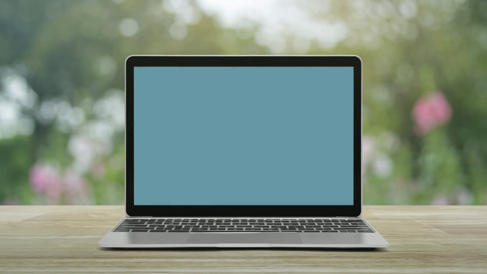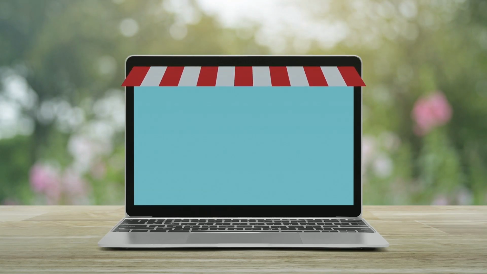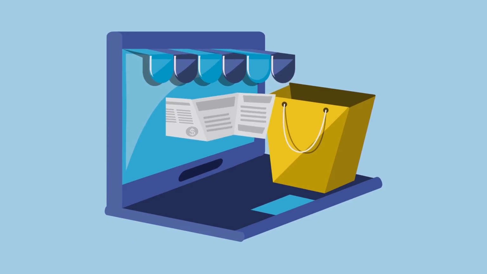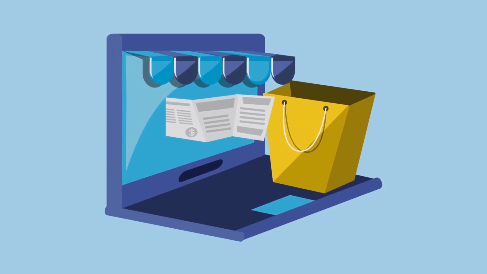So, what exactly is online store development? It's the process of building a digital storefront where you can sell your products or services directly to customers over the internet. It's about creating a user-friendly and engaging experience that drives sales and builds your brand.